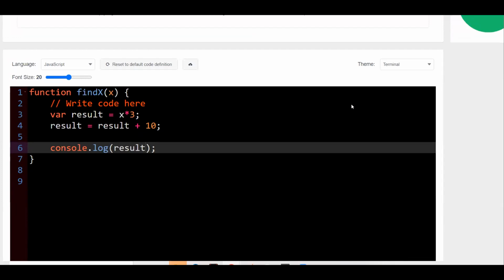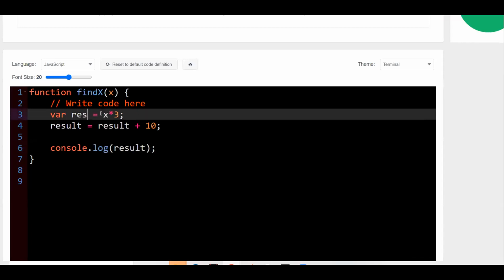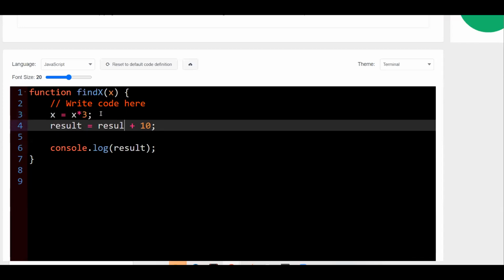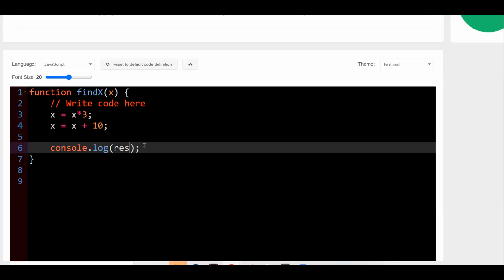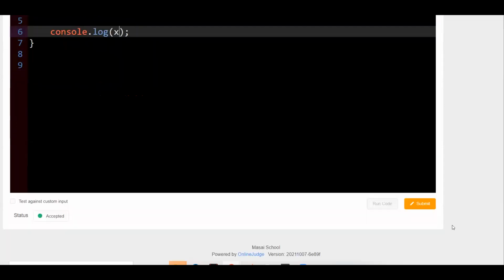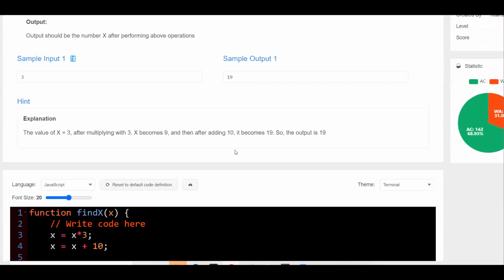Someone is saying we need to find the value of x now. Okay, so you can do x equal to x into 3, and then x equal to x plus 10. In the x, I'm multiplying by 3, and with whatever result is coming, I'm adding 10, and we just need to write x. And when you submit, now we have found the value of x.